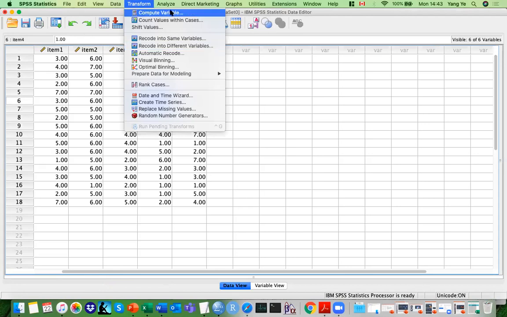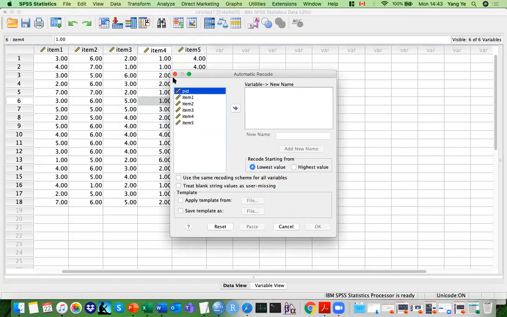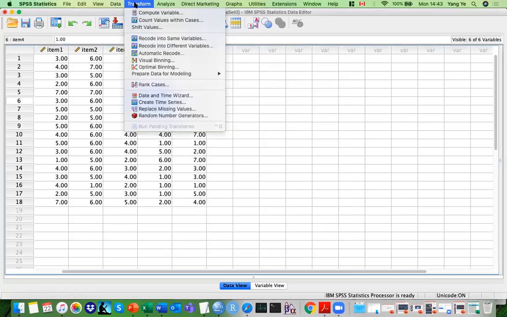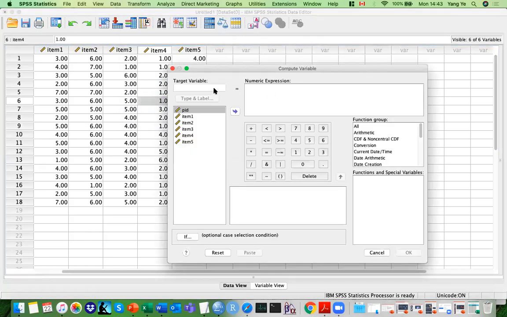You can compute variable because we have a 7-point scale. We can easily compute the opposite score by using 8 minus the response scores, right? So 7 becomes 1, 6 becomes 2. You can also recode into different variables, which is going to be more difficult. What about automatic recode? I've never tried this option before. I'm just going to use compute variable.